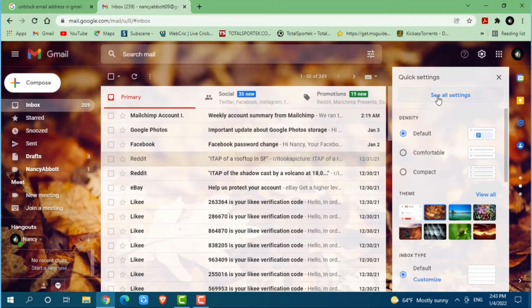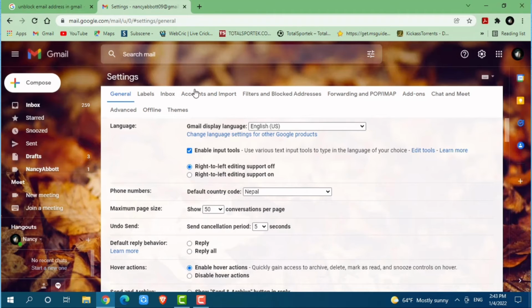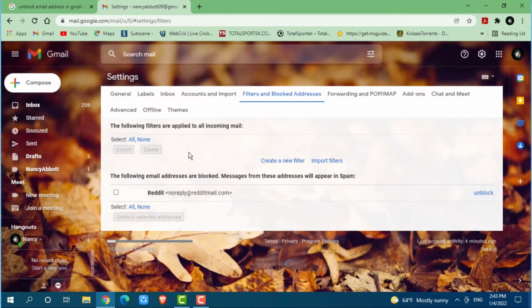Here you need to click on See all settings. Inside settings, you can see the option of Filters and Blocked Addresses. You click on it. Here you can see the Reddit account has been blocked in my Gmail.